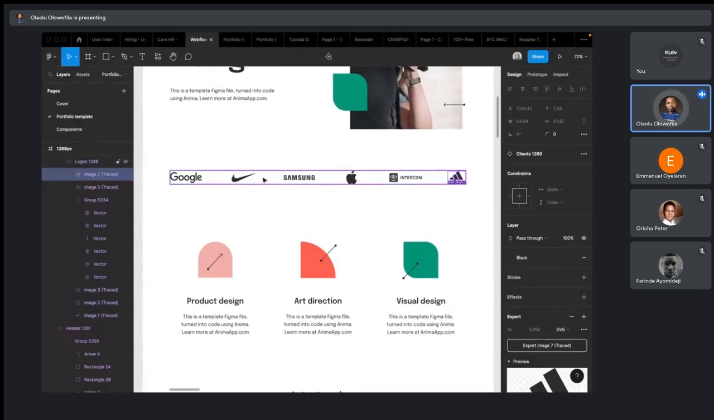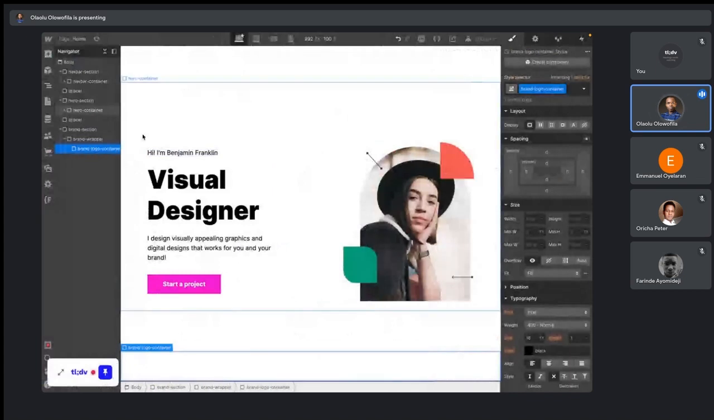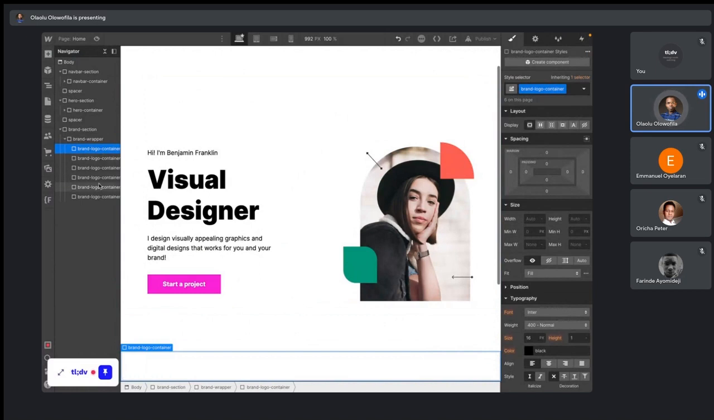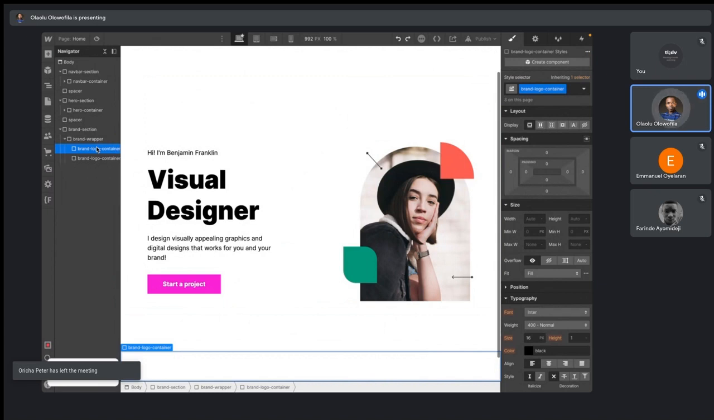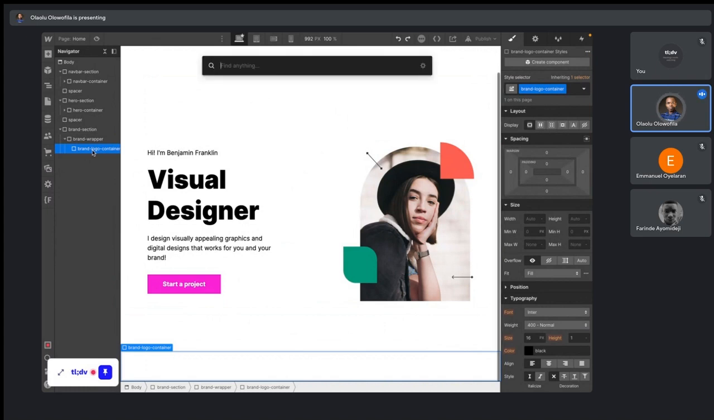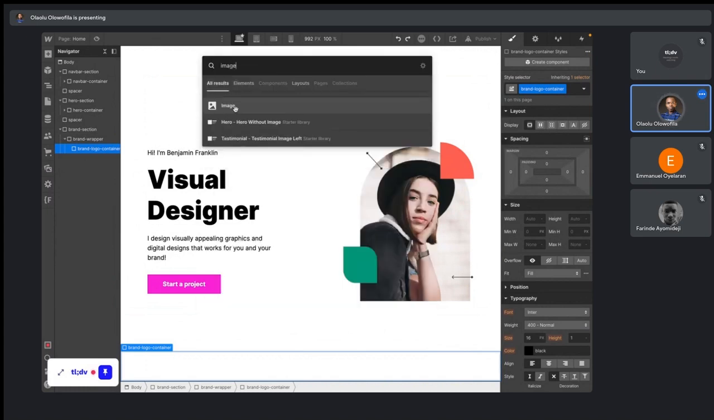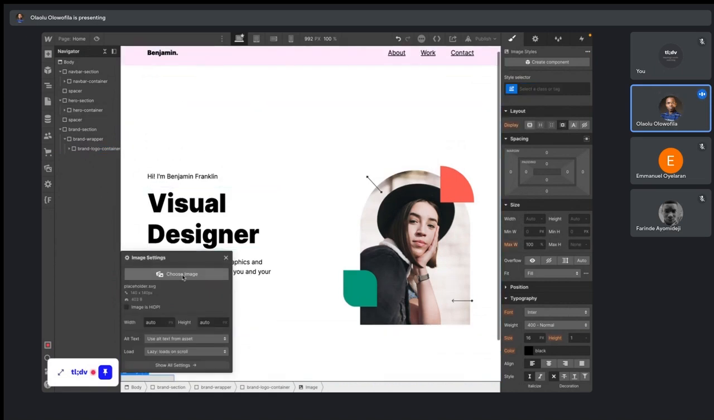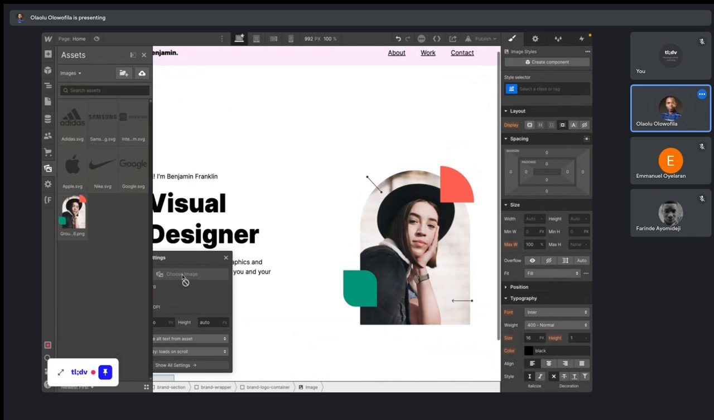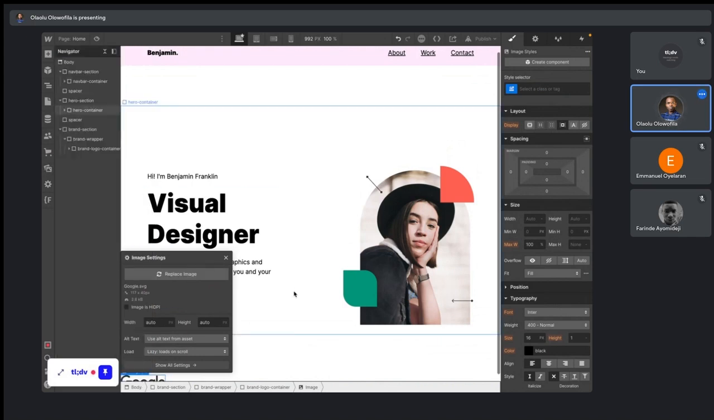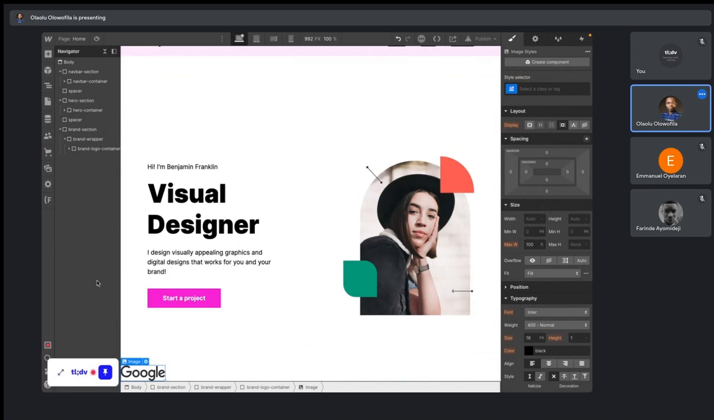How many do we have? 1, 2, 3, 4, 5, 6. I just copy and paste 5 times. So we have 1, 2, 3, 4, 5, 6. So inside of this brand logo container, I'm going to add an image element. And then it's going to tell me to choose the image I want to add. So the first image there is Google. Now you can see it at the bottom left. So what I'm now going to do is to copy this and duplicate it 5 times.